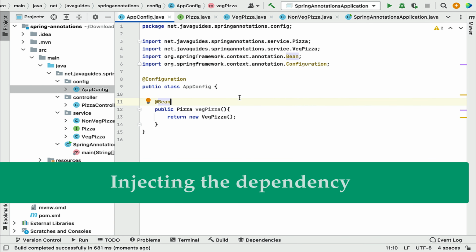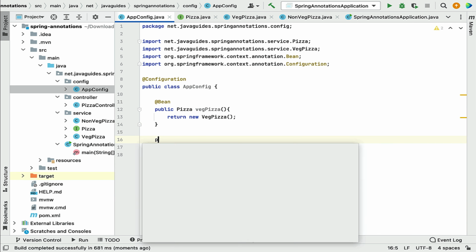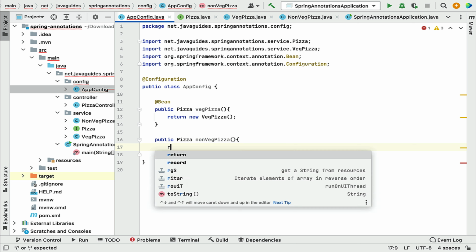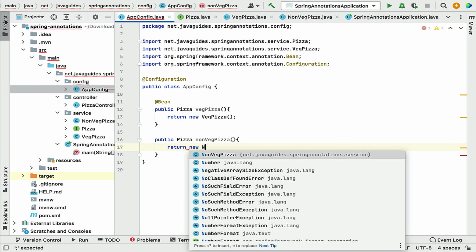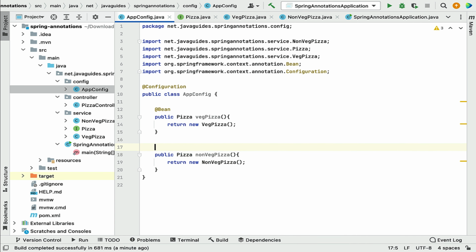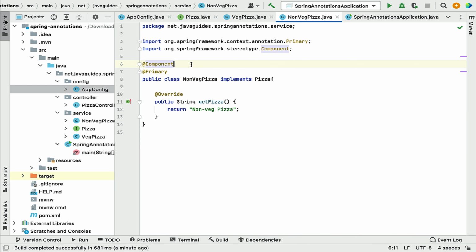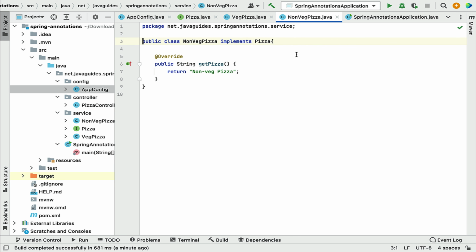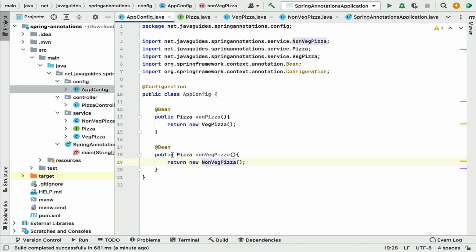Next, let us see how to inject the dependencies. So here let me create one more Spring Bean, public Pizza, and let's give the method name as nonVegPizza, and then let us return the object of the NonVegPizza class, and let us annotate this method with the @Bean annotation. Next, go to the NonVegPizza class and let us remove these two annotations because we are not using annotation based configuration, we are using Java based configuration, right? So again go back to the AppConfig class. Now we have created two Spring Bean definitions by using the @Bean annotation.